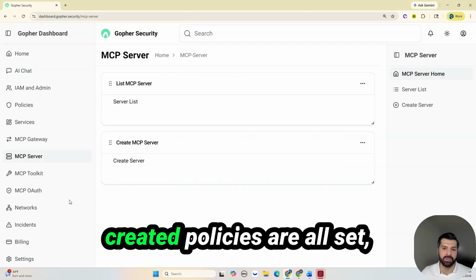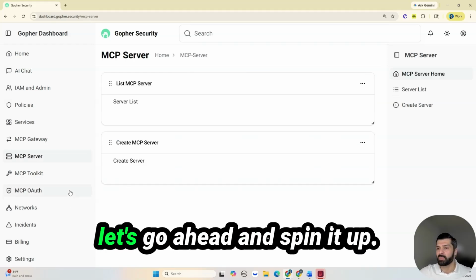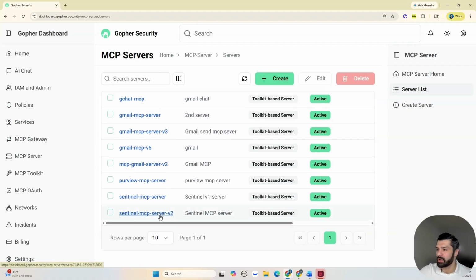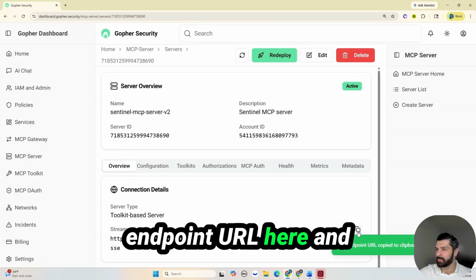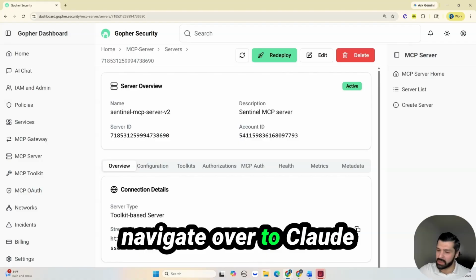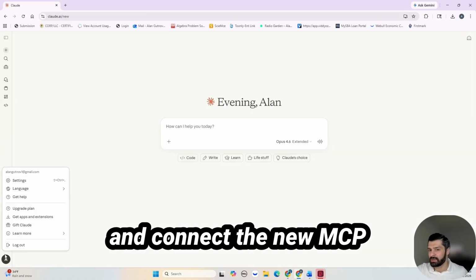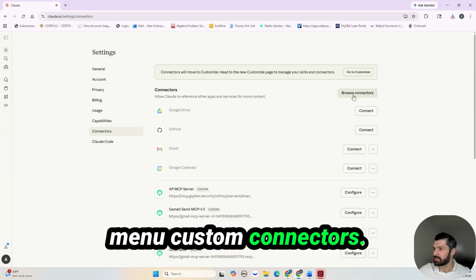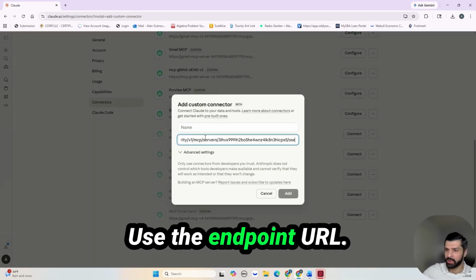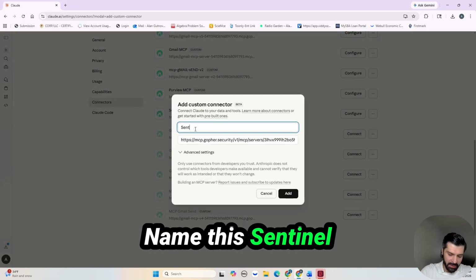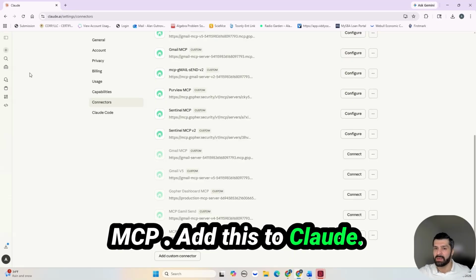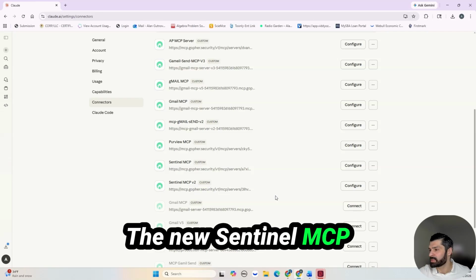So now that our server is created and policies are all set, let's go ahead and spin it up. We'll go back into the newly created server. We'll select the endpoint URL here and navigate over to Claude and connect the new MCP server in the settings menu, custom connectors, add a custom connector, use the endpoint URL, name this Sentinel MCP, add this to Claude. The new Sentinel MCP has been connected.